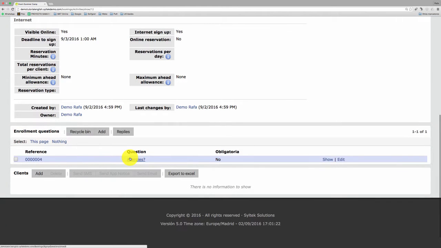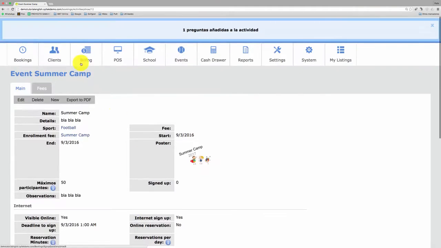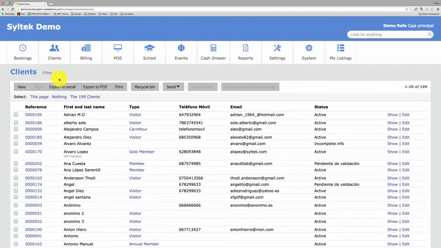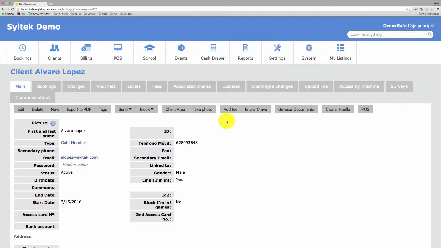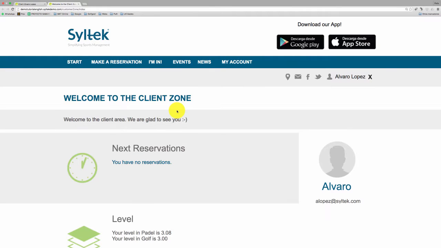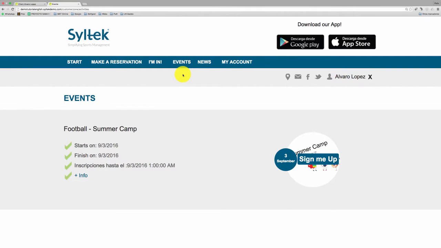Now what we do is enroll a player in this event. Let's do it first through the client area. And for this we will pick Alvaro for example. We open his profile and access his client area. In Alvaro's client area you would have to go to events and followed by events. As you see, a list appears with events whose registrations are open. To enroll you only have to click on sign up.